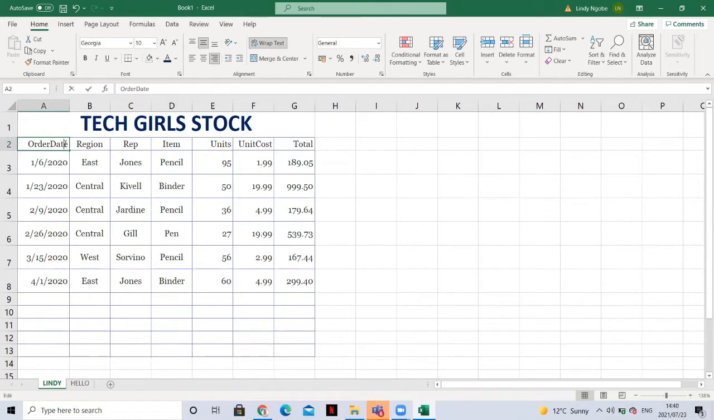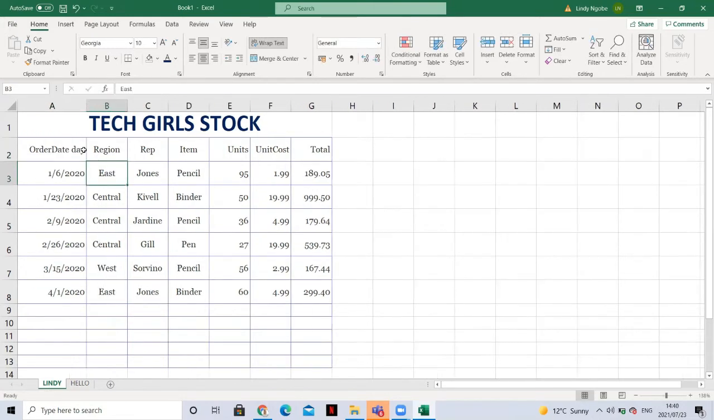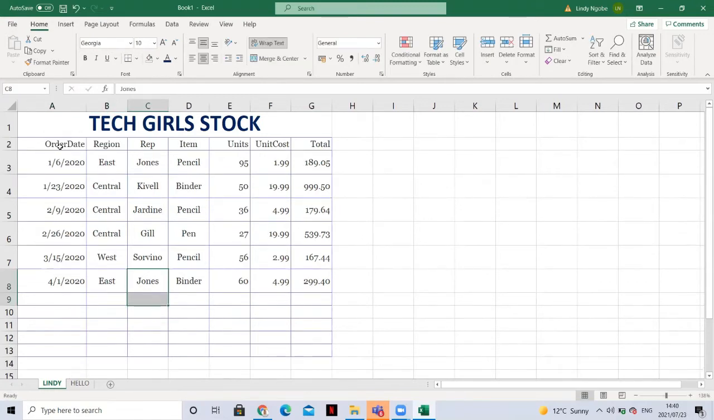And then now we have Order Date, and we do want our columns to be bold. Say the Order Date is there and it doesn't fit. So in order for this to fit, you have to go at the top between A and B, and then you just select, and it will change that, and then you just drag the slider in order for Order Date to fit. So that's how you make the data fit.